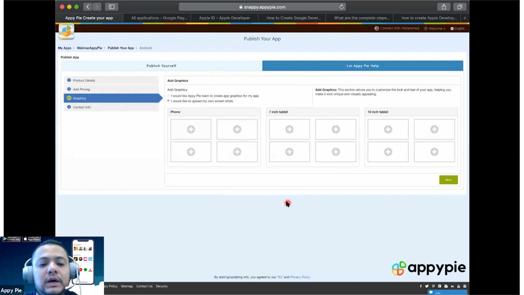Again, like I mentioned earlier, you need to take these in an Android device. Don't take these screenshots in an iPhone device and upload them, because Google is going to reject it. So make sure that you take all these screenshots inside an Android device, whether it's a phone, a tablet, a 7-inch tablet or a 10-inch tablet. These all need to be taken in those specific devices.